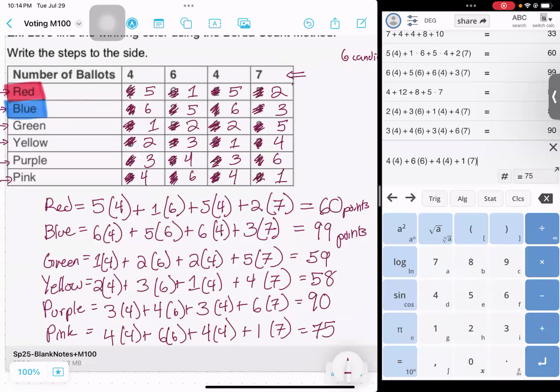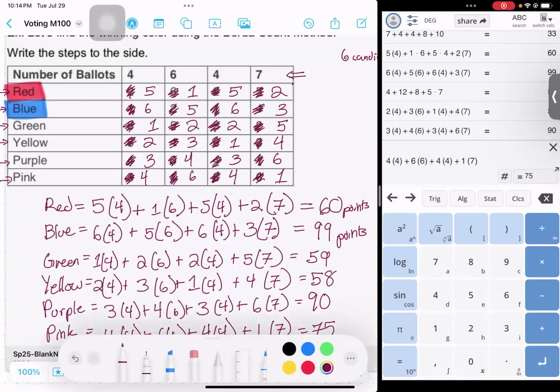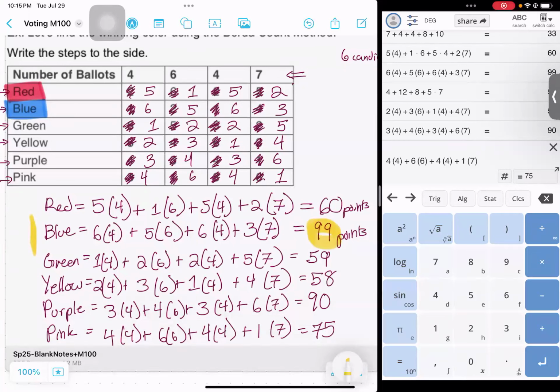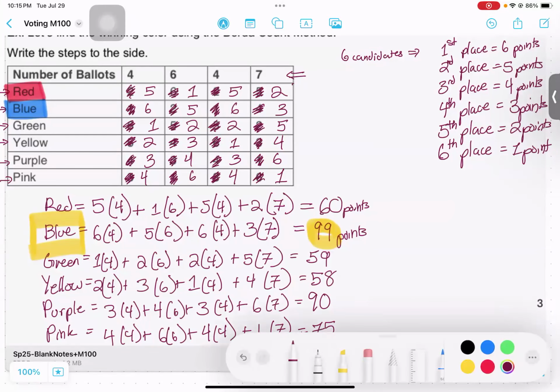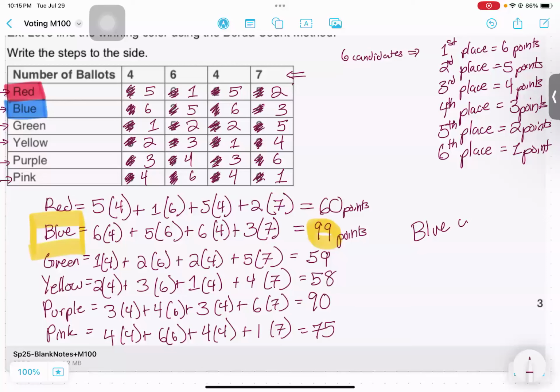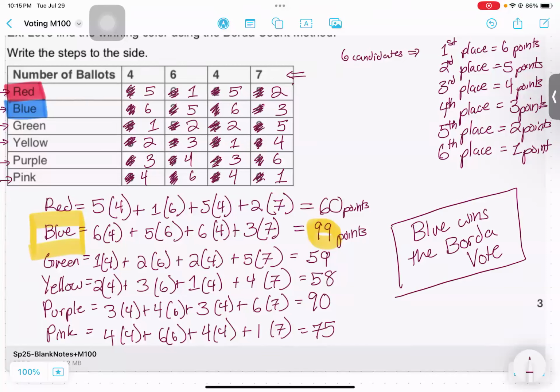So if I put everything into my calculator correctly, making sure that I have my points and my number of ballots, aka number of times those points, all lined up, it looks like we have a Borda count winner. Looking at that, 99 points gives us blue as the winner. So over here to the side, I'm going to write out that blue wins the Borda vote. Or you could say Borda count vote, just to make it extra super clear. Okay?